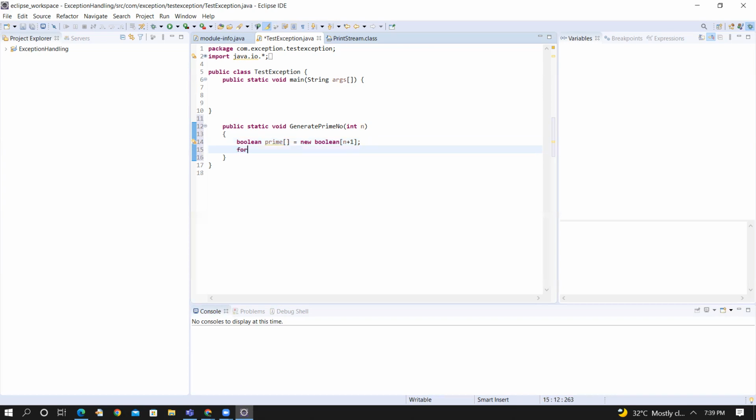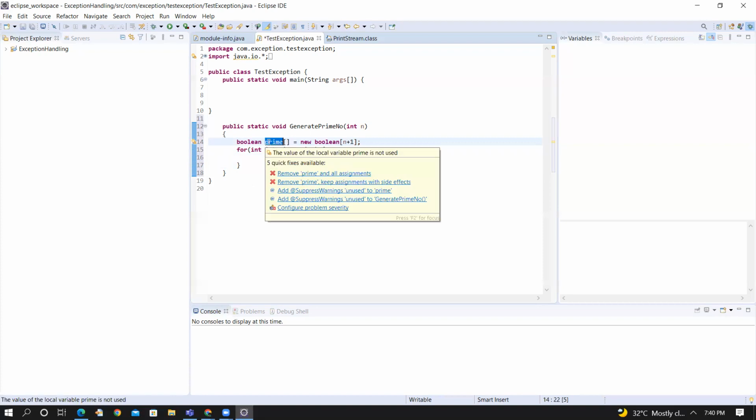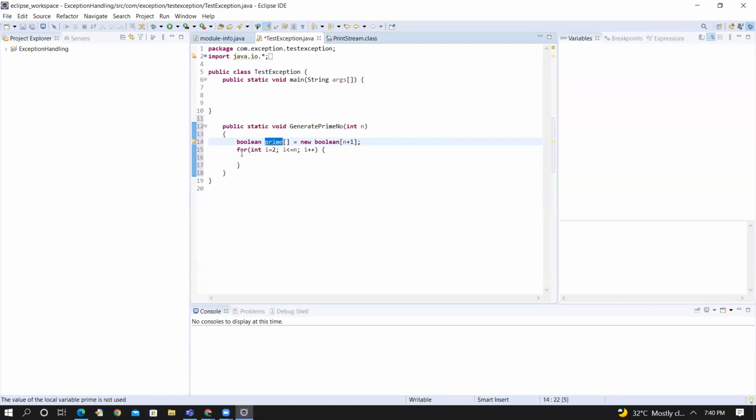As for the statement, we can write a for loop starting from i equal to 2, i less than or equal to n, and then i plus plus. In this loop, what exactly are we saying? We are saying this prime value is going to be true. So prime[i] equals true. So all numbers are prime initially. Fine. Now we need to put in the discarding logic.